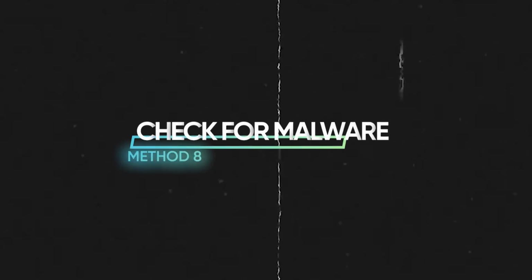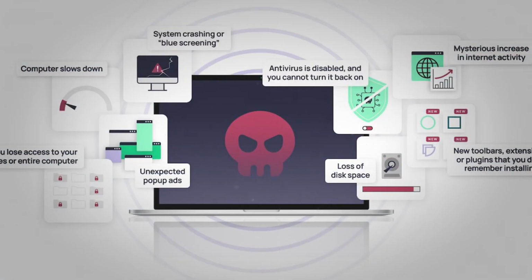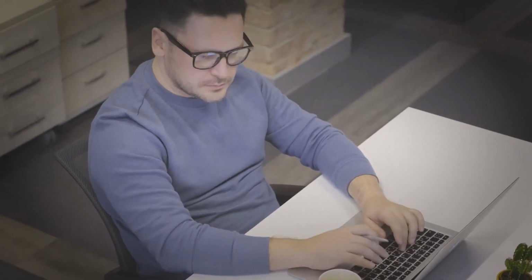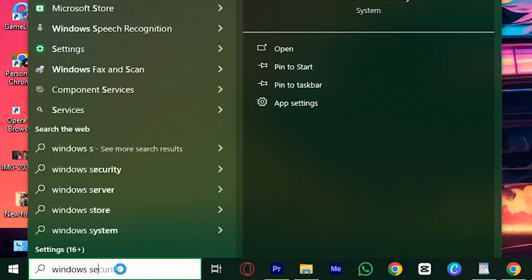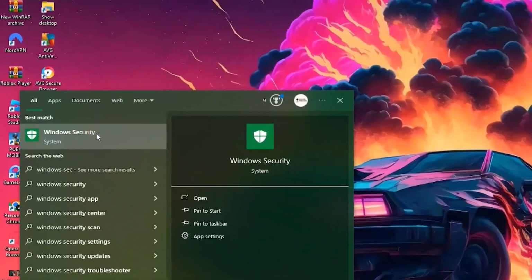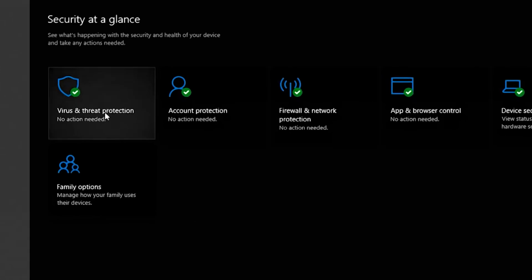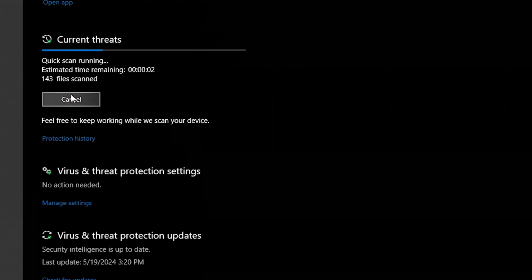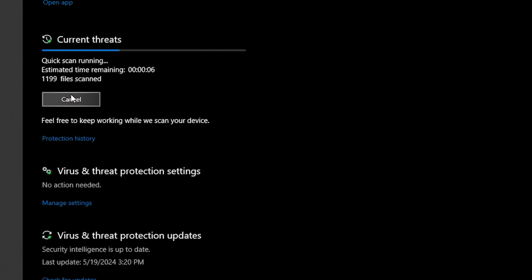Method 8. Check for malware. Malware can often cause apps to crash by interfering with system processes. Running a thorough malware scan can help identify and remove any malicious software. Open Windows Security by typing Windows Security in the Start menu search bar. Go to Virus and Threat Protection and click on Quick Scan. Additionally, you can use third-party antivirus programs like Malwarebytes for an extra layer of protection. Download Malwarebytes, run a full scan, and remove any detected threats.